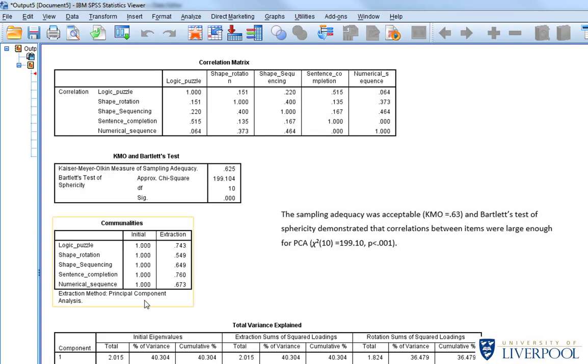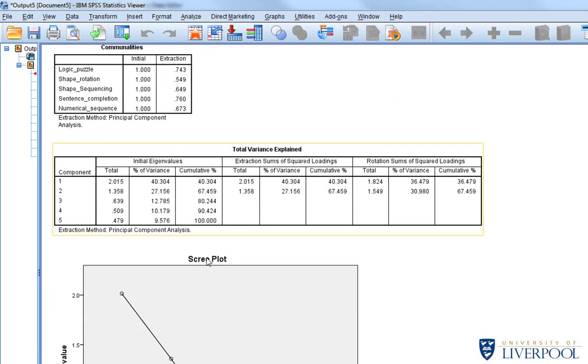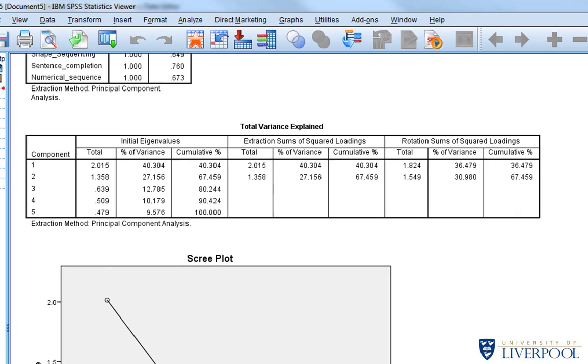We don't really need to look at the communalities table at all, so we can just ignore that for now. This is the first really important table that's come out of our principal components analysis. This is what's telling you how many components are in your data set, or how many factors, with components and factors being used interchangeably.